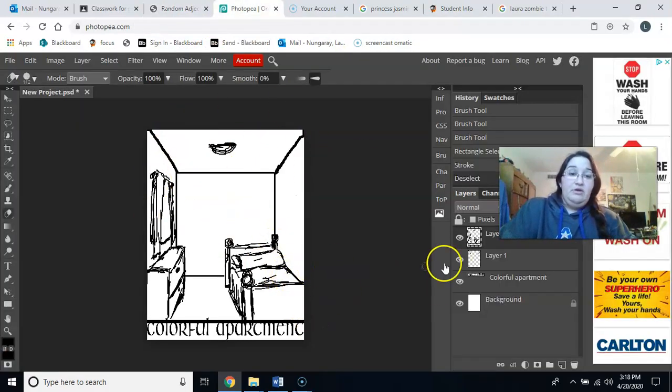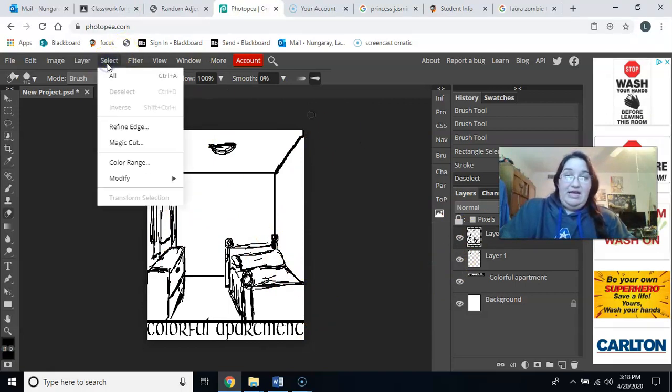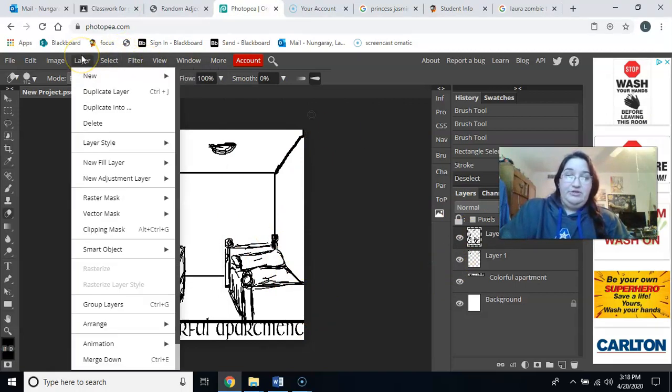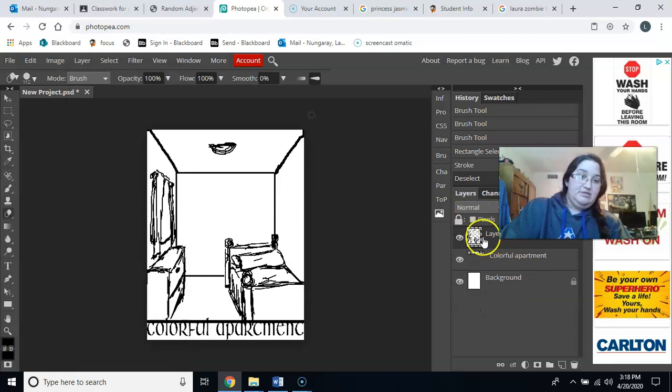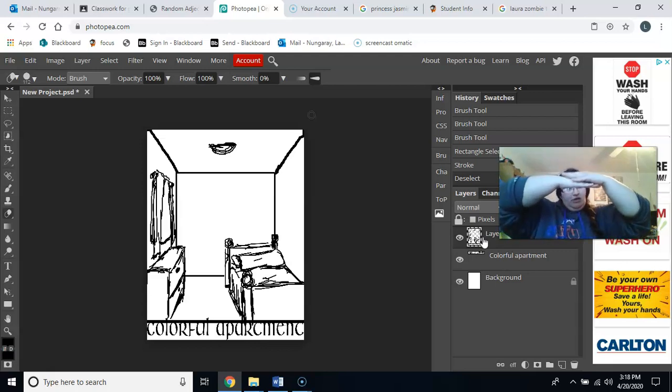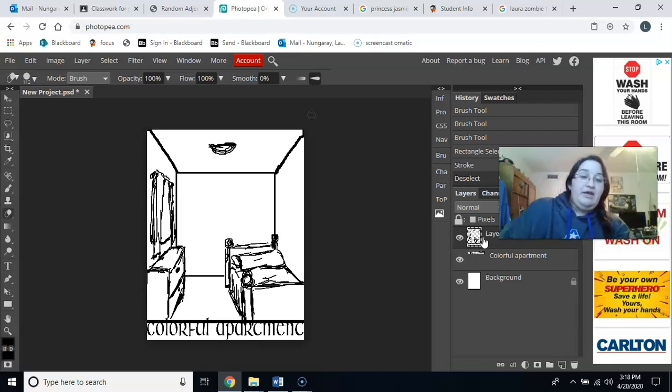Now, one thing you're going to be doing, you're going to go to layer, and you're going to go merge down. What that's going to do is take the layer that's on top and merge it with the layer that's right beneath it. So if you have another layer down here, it's not going to touch that one yet. It's only going to merge to that one. Okay, it's just going to sandwich those two together so that now all those lines disappear.